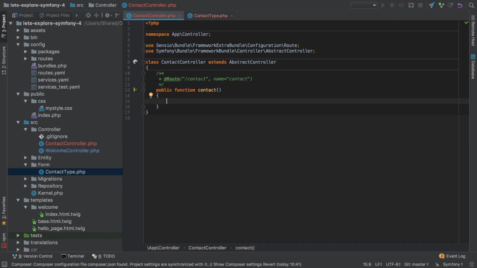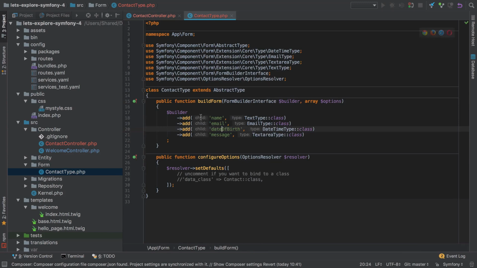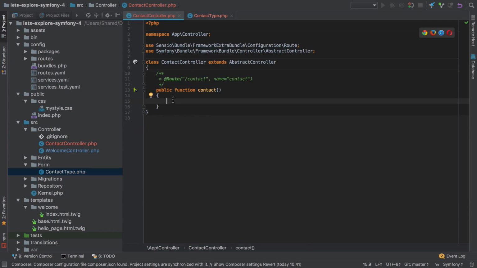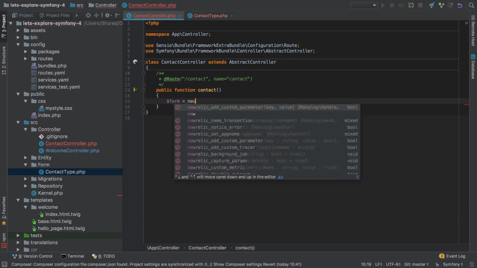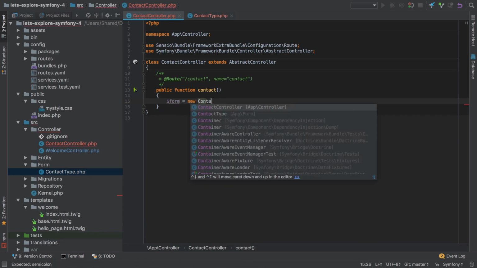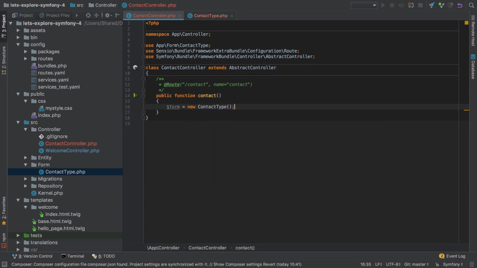So our contact type is just a plain old PHP class. Yeah, it looks a little bit scary. It's got some defined methods. We're extending abstract type and whatnot, but it is at the end of the day just a plain old PHP class. So in order to use that class, you may be thinking we need to create a new instance of it. So something like form equals new contact type, something like that.